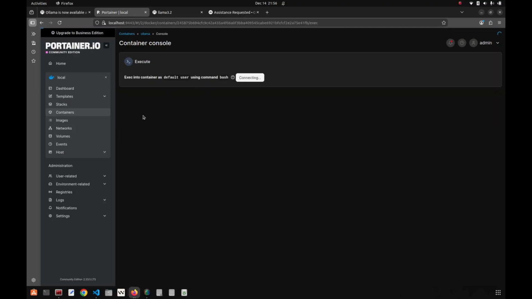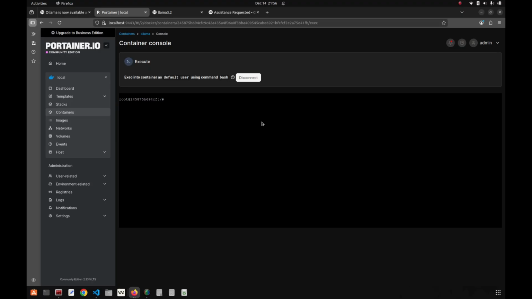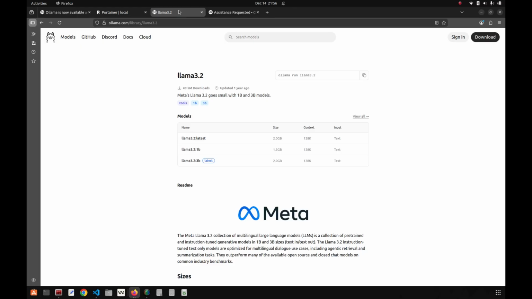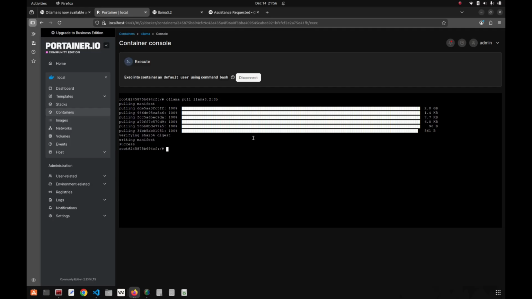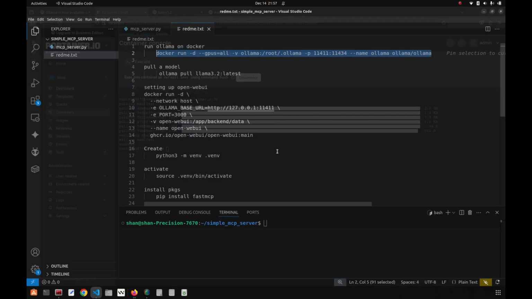Now we need to go into the Docker container and we can pull a new image. In this case we are going to pull the Llama 3.2 model. We can use the ollama pull llama3.2 command to pull the model. It's quite fast because I had this model locally as well. So now this step is done.